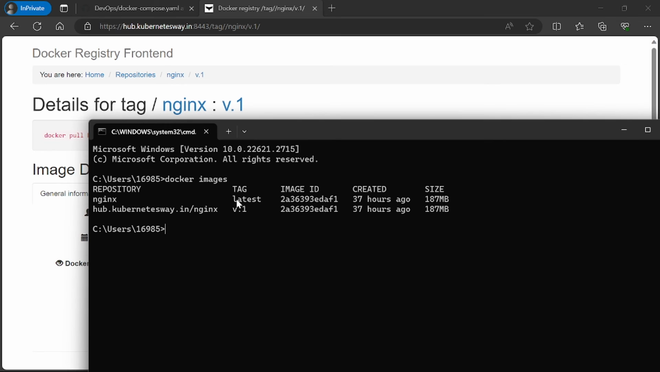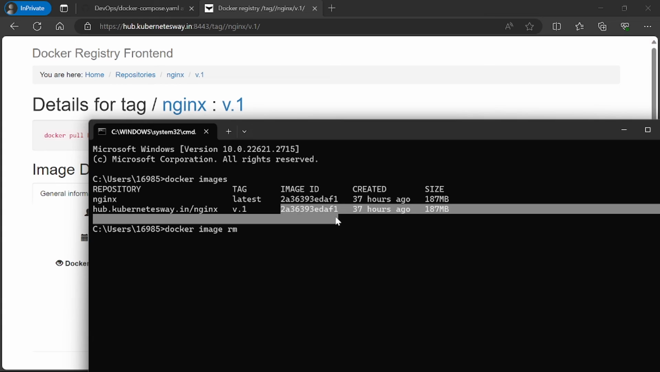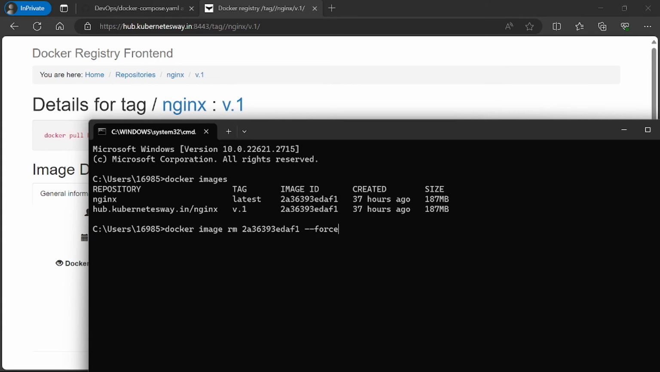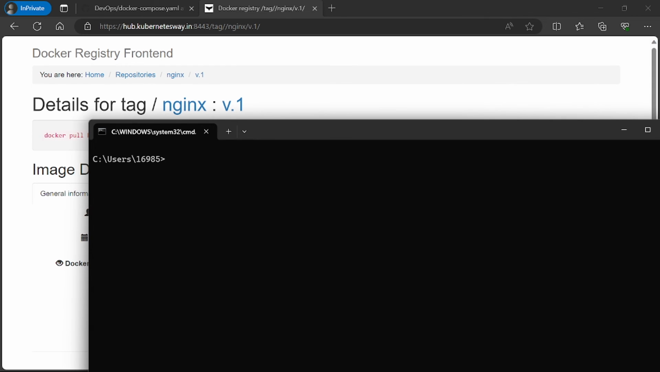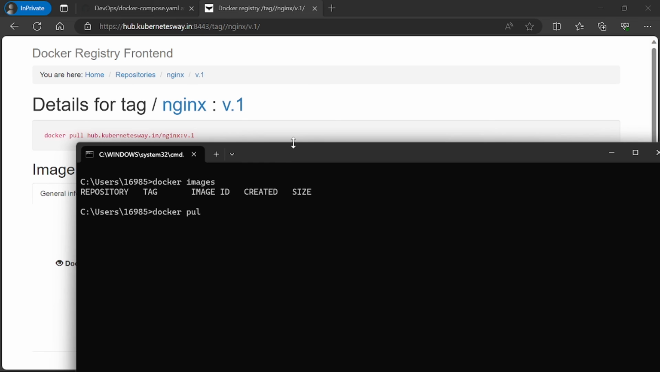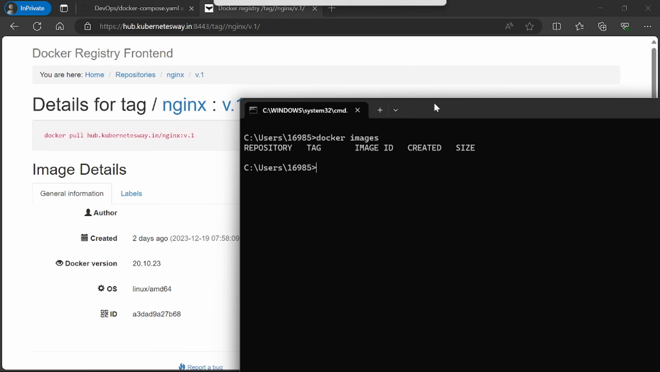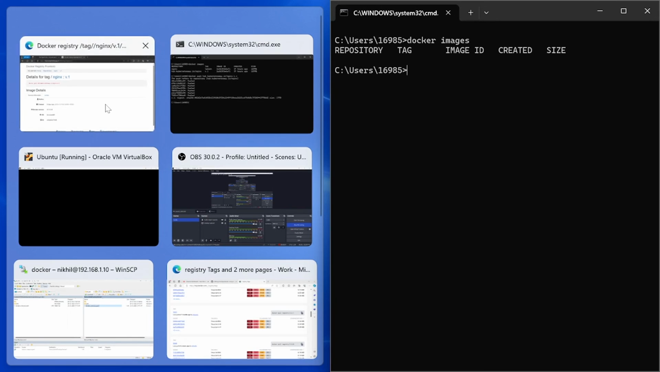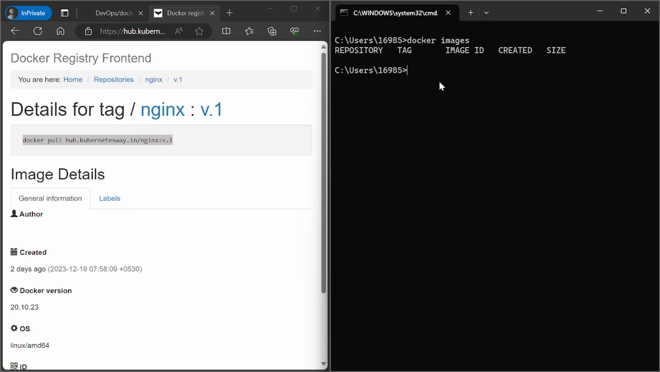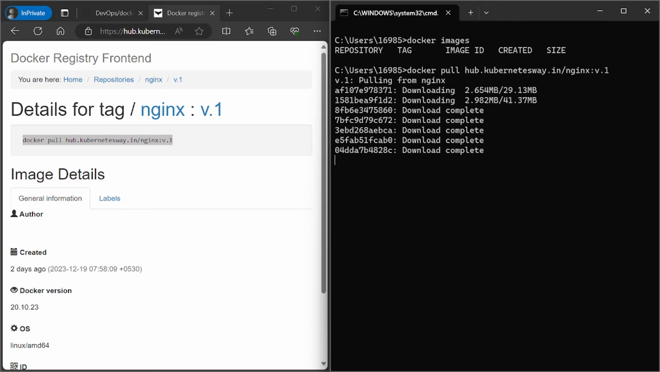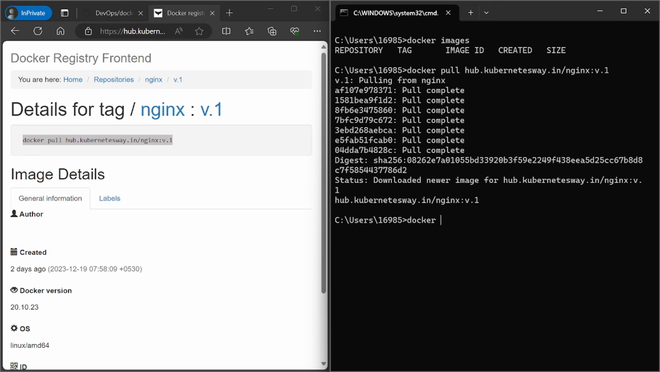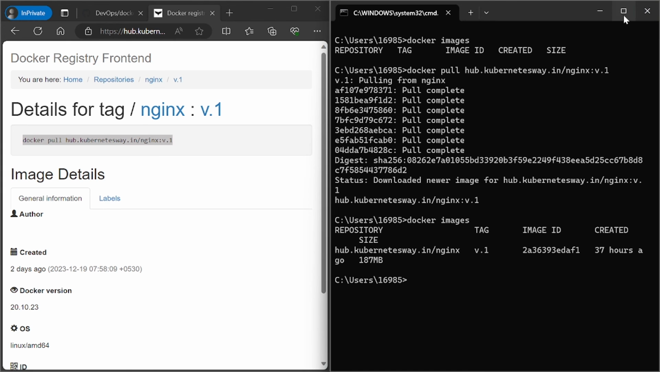I will remove the existing images first. Okay, now we have no images. Let's try to pull the image from our private registry. Yes, image is pulling. Let's check. Yes, our image is present on our machine.